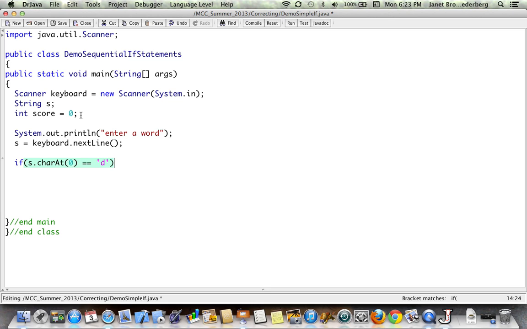You see, in this example, I want to see if the user entered in DOG. Well, that's where my score comes in. What I'll do if this is true, that is, if the character at position 0 is equal to D, I will simply plus plus score. So if the first character is D, I'll add 1 to score.